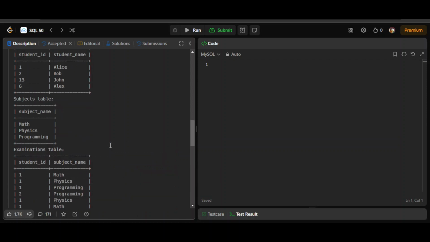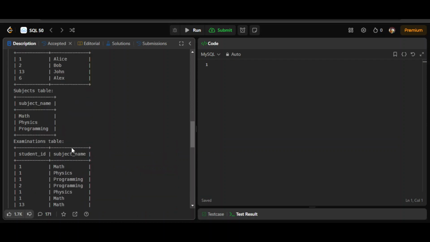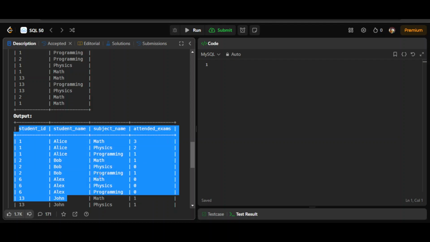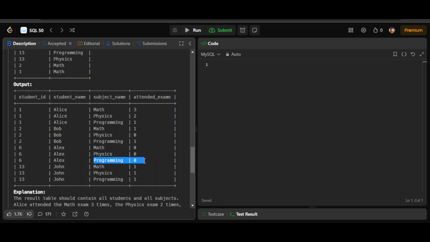Now, if you do a left join, what happens? Everything from the left table will be visible. That is, Alice, Bob, John, and Alex will be visible in here. But next to Alex, all the subjects will show as null. But that's not the output the question is expecting. The question wants us to find the subject name and how many times that student has attended the exam. Even if it is zero, we have to return it as zero, not as null.